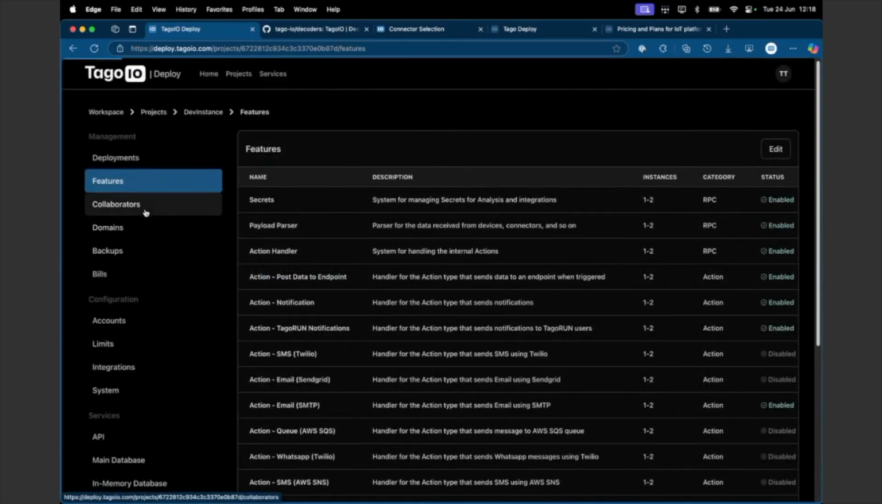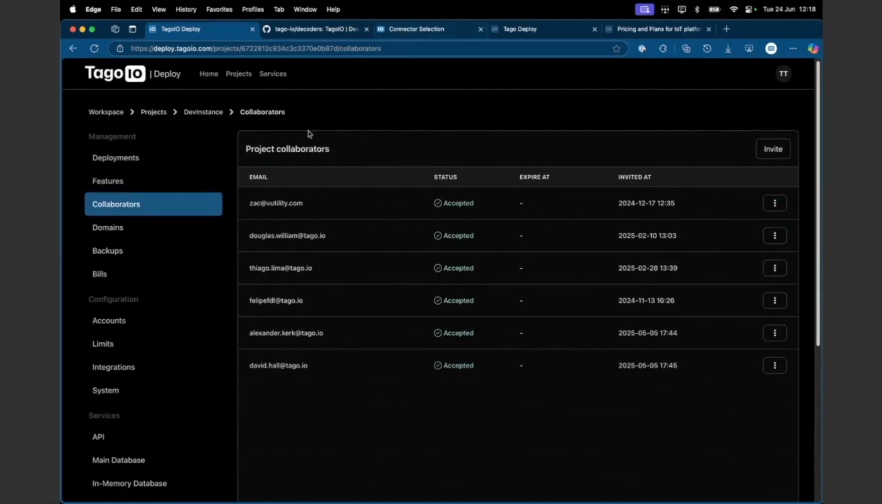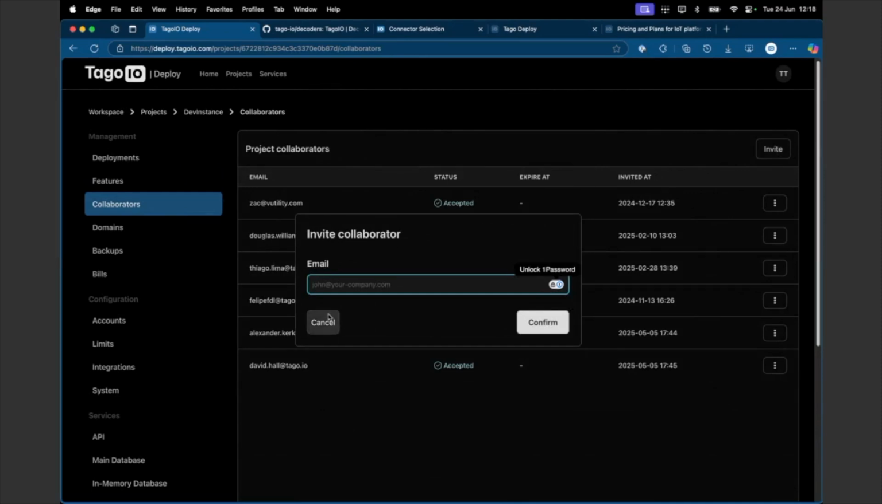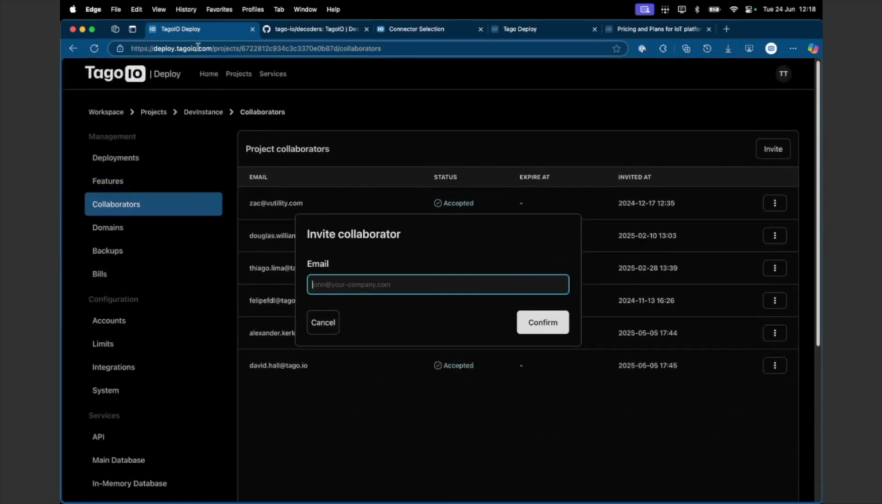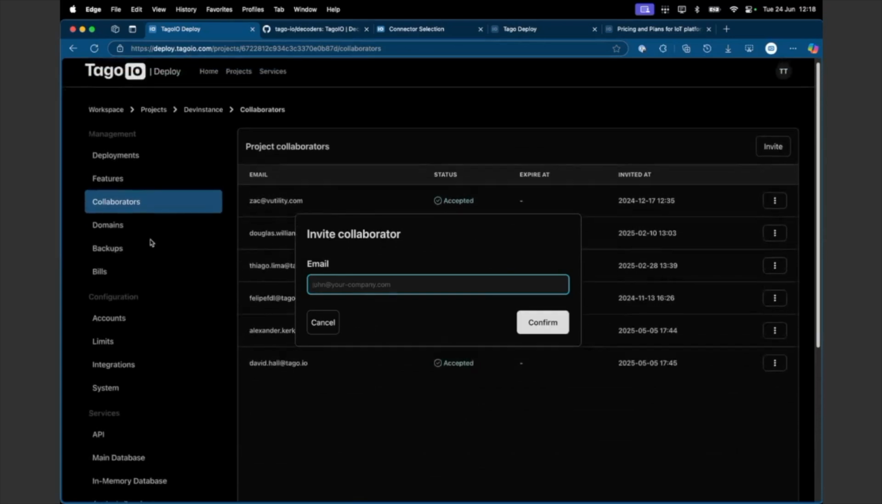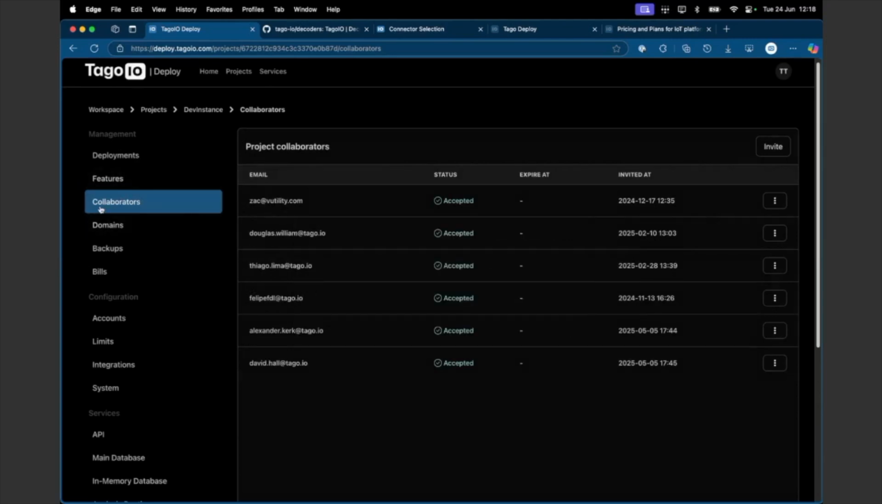So how does someone create an account on TagoIO? So you have collaborators, and you can invite collaborators for the TagoDeploy in this case, which means you can have other people of your company access the TagoDeploy platform, and doing so, having access to manage the domains, do new deployments, everything else here. So we call this feature collaborators.